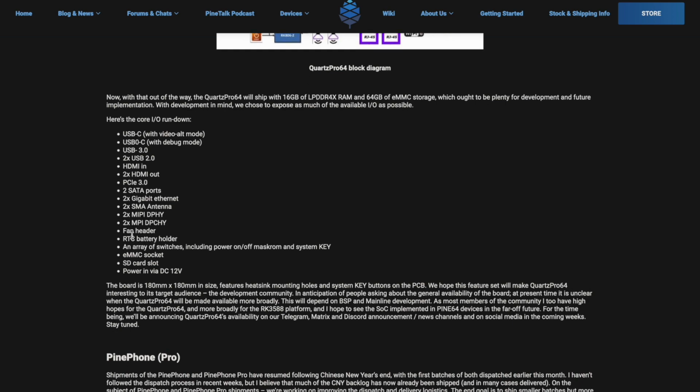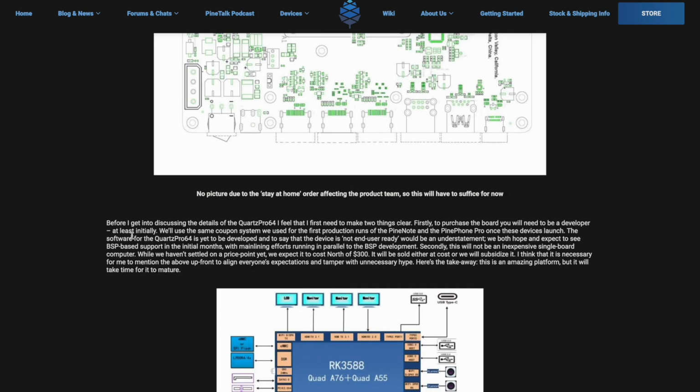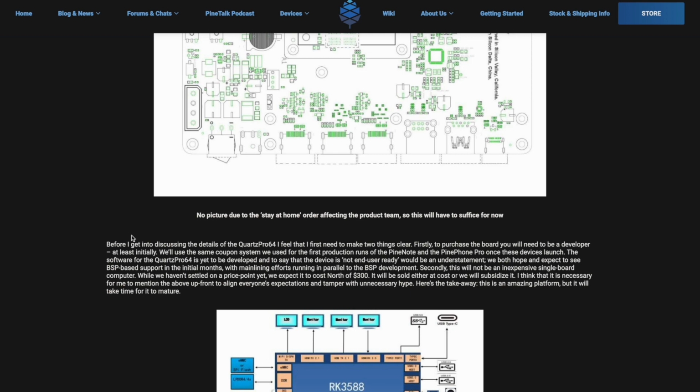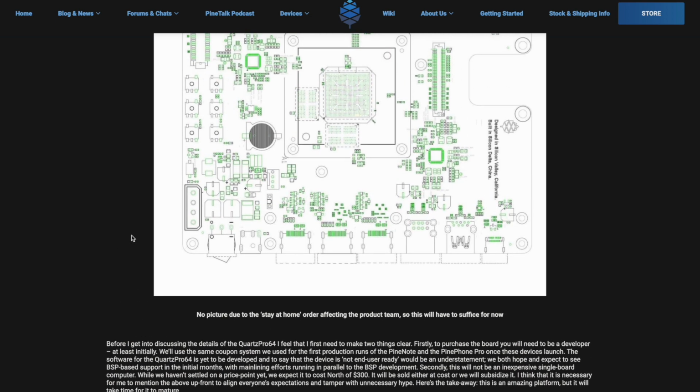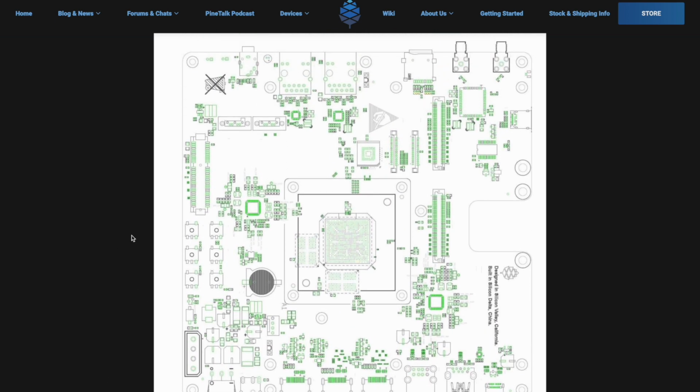Now, apparently this thing's going to be pretty expensive. I remember reading on here that it's going to be north of $300, which is very expensive for a single board computer. But consider the fact that this thing is a true desktop replacement, or at least from what I can tell, it's probably going to be that.